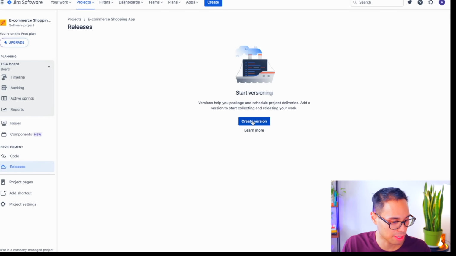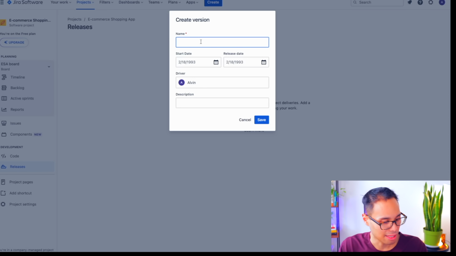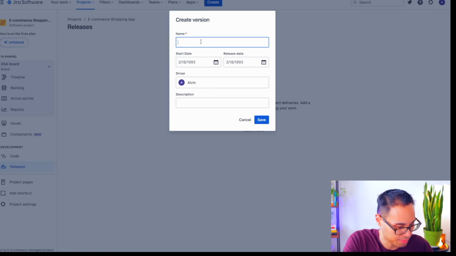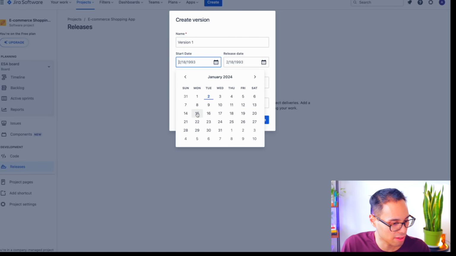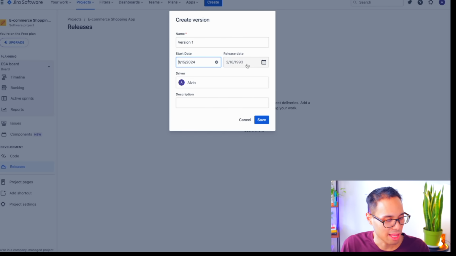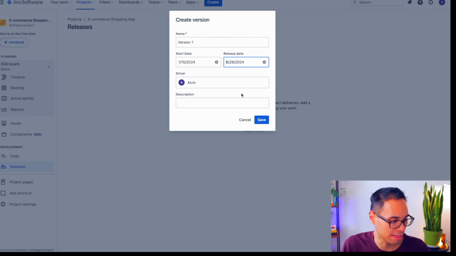So let's create a version by clicking on the Create Version button. For our first version of the software that we're developing, let's call it version 1. For our start date, let's say that we're starting on January 15, 2024, and that our planned release date is about 6 months from now, by end of Q2 2024. So that would be, let's say, June 28th of this year.